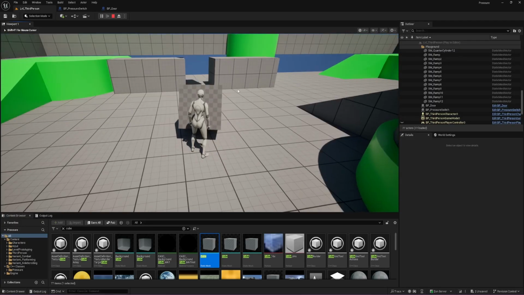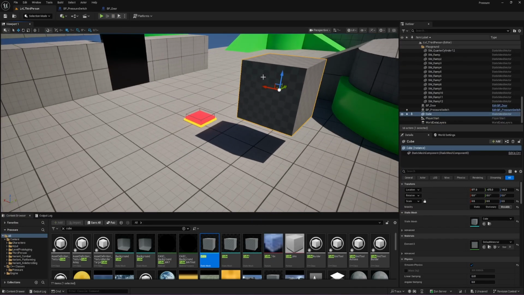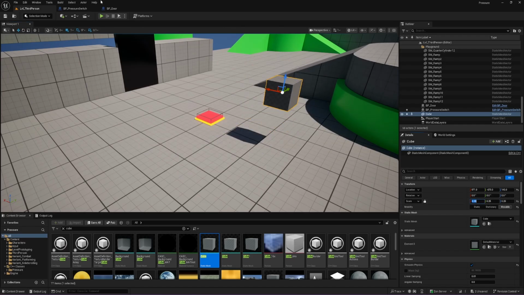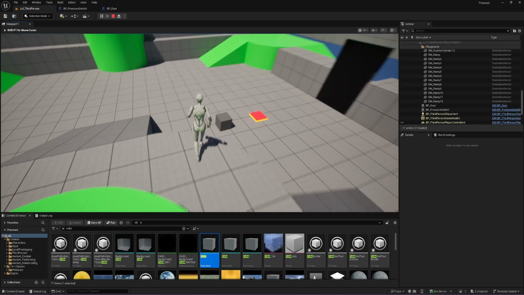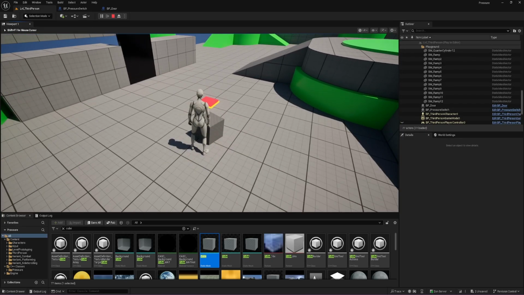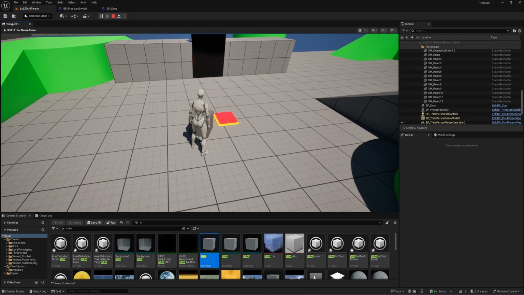Can't flip the cube, maybe make it a bit smaller. The cube will be about 0.25. Perfect. So let's see if we can get under the door with this cube here. I think that's a bit too small. So gently push it towards there.